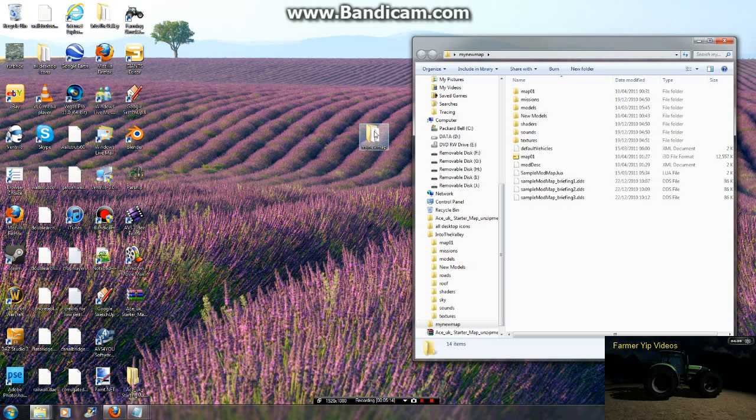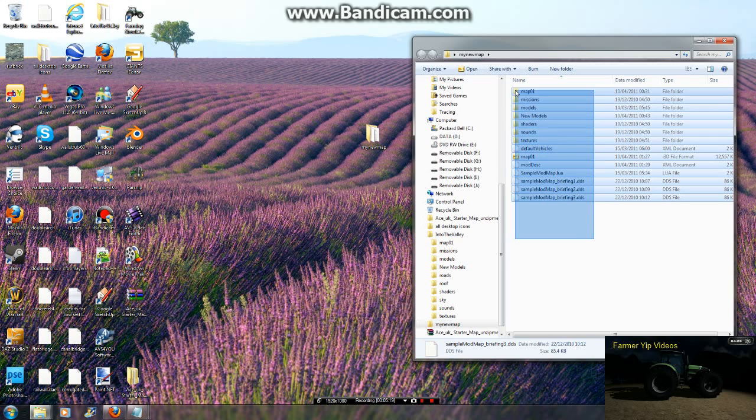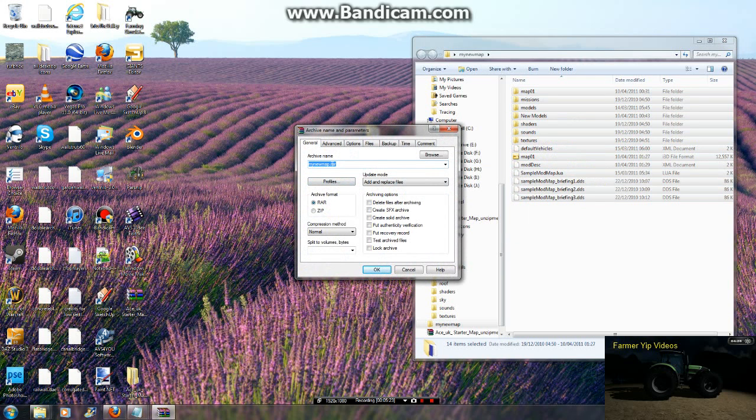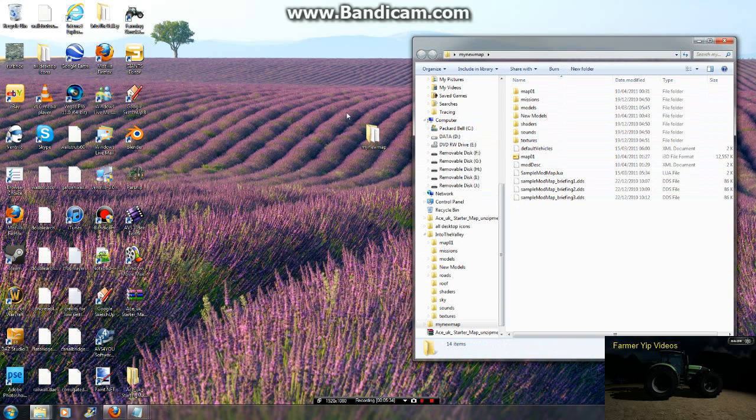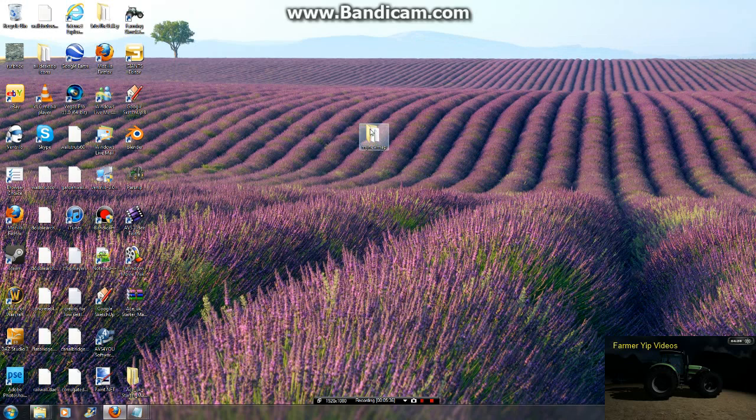If you're going to use it as multiplayer, it must be in a zip. So you have to zip all these files up, add it to an archive. It comes up with that automatically. Change it to a zip, that's very important, and then zip it up and then put that zip in your folder for it to work in multiplayer. But for now we're just concerned with this file.